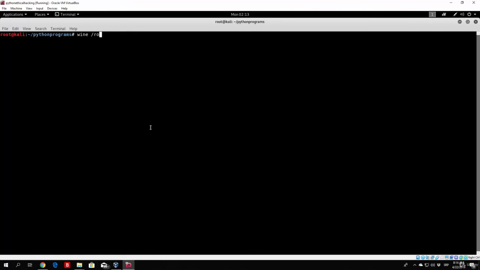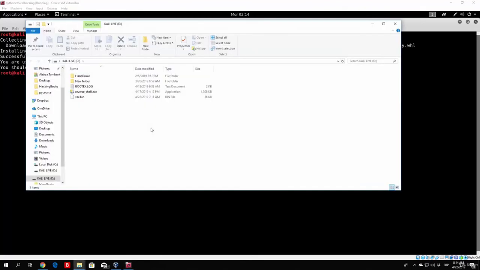So wine /root/.wine/drive_c/Python27, I believe, and then python.exe. Then you need to specify -m and then pip install and then mss. Run this command, and it will basically just download the MSS library for Wine, and then hopefully everything will work as usual. So until then, I will just plug in my USB drive, because I find it easier to actually transport via the USB.